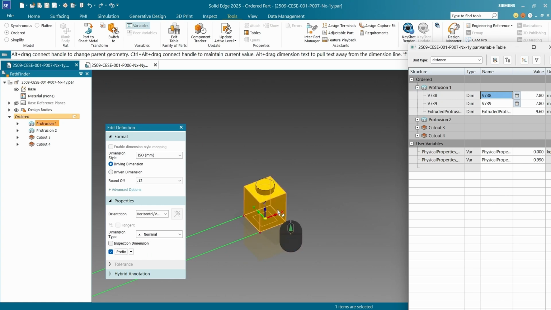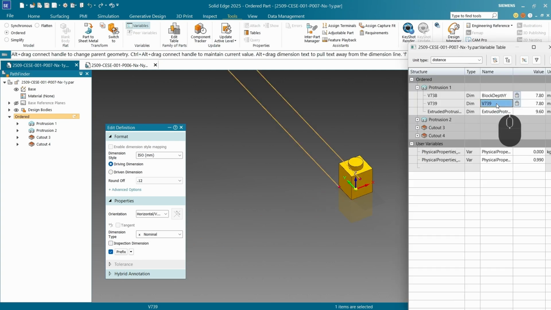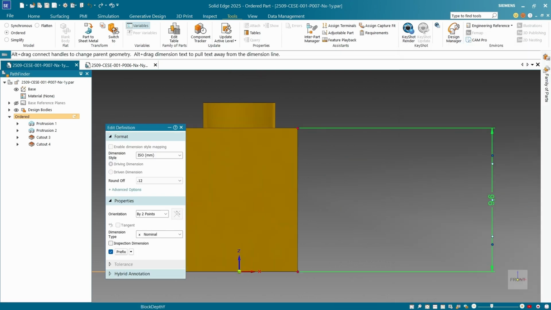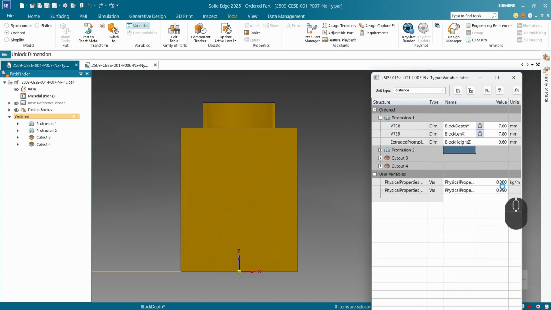So we have our base coordinate system displayed and we see the y-axis here. As I click on this dimension here, we see it displayed. It's parallel to our y-axis. So I'm going to call this block depth y. Click on this one here, and that's parallel to the x-axis. So I'm going to say block len. And if I click on this one, you can see that's our block height. Okay. So we got those done, and we haven't got a whole lot else.